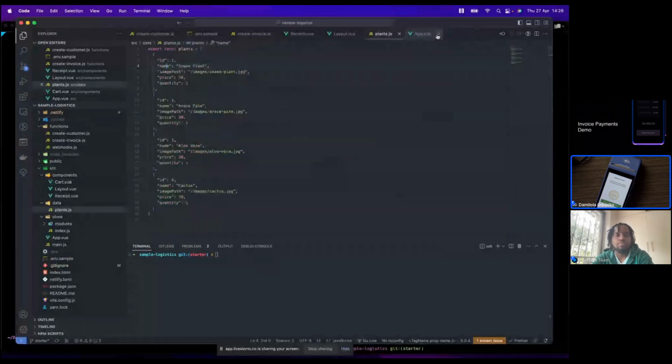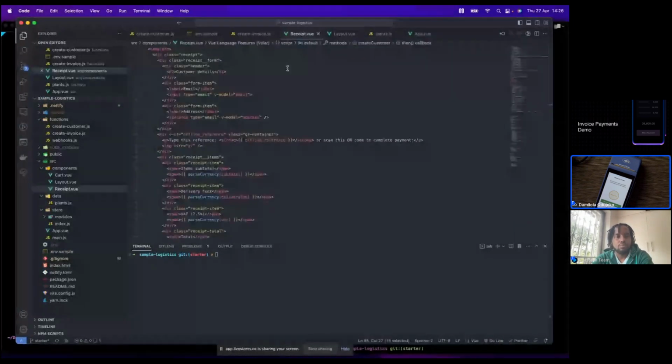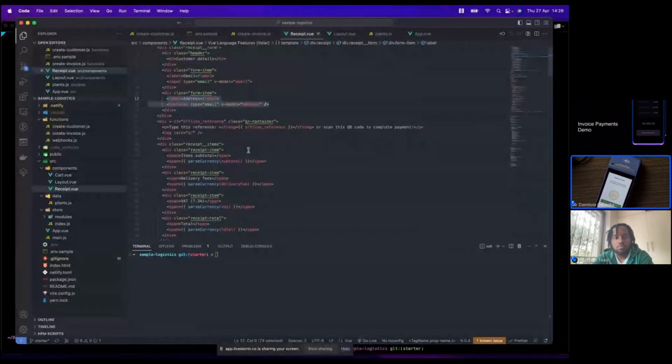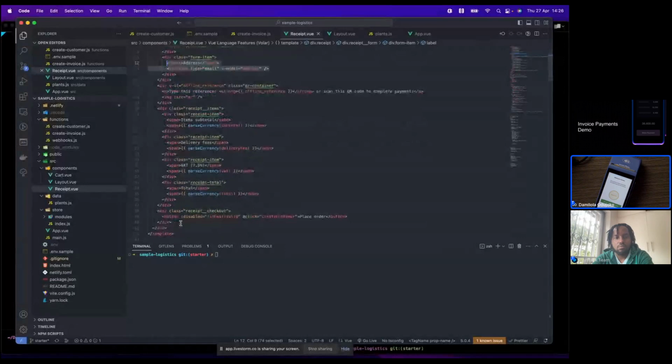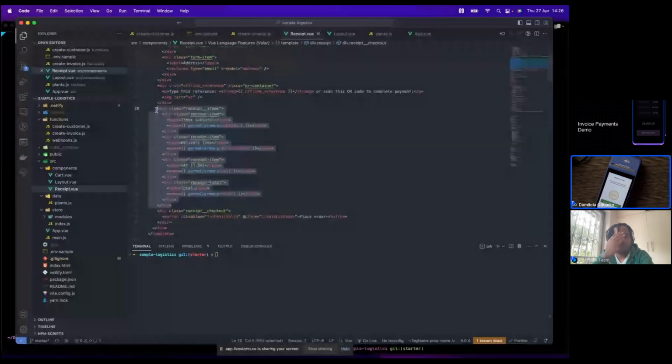And then we have the receipt. So the receipt is the one that actually has most of the parts we're building from. So on the receipt page, this is the form for the email, and this is the form for address. Then we have the button to place the order. Then we have the footer for the amount and everything that we saw on the page.